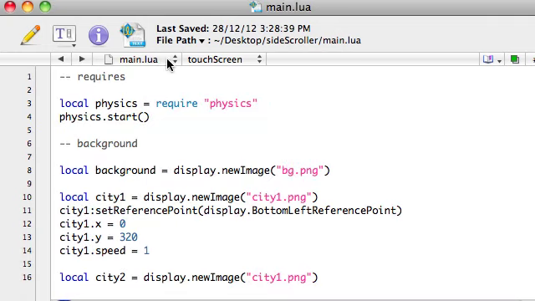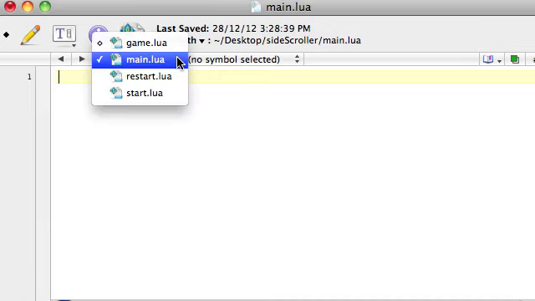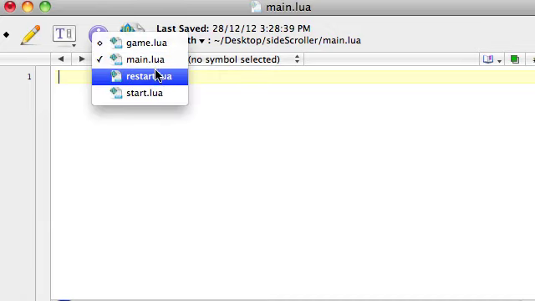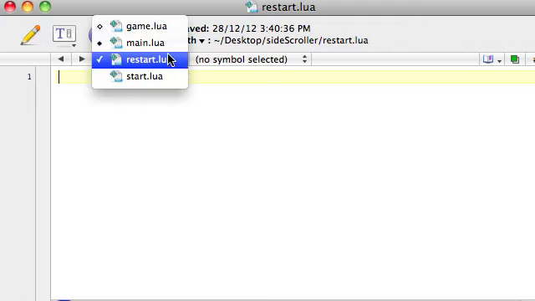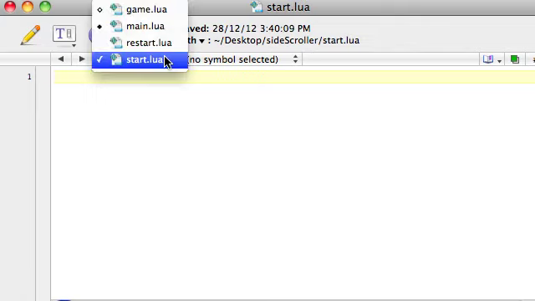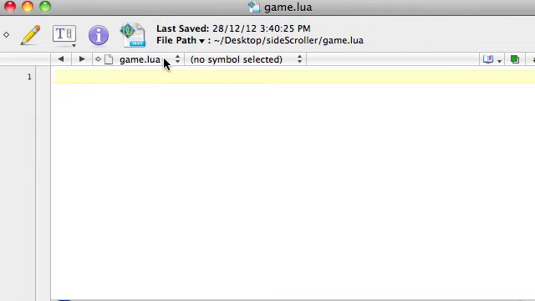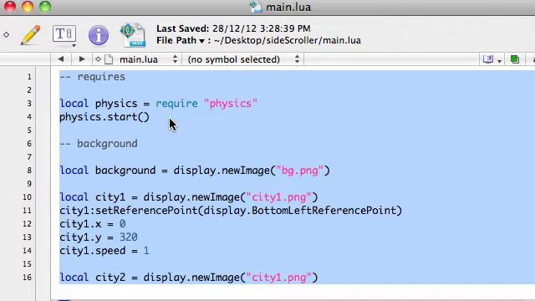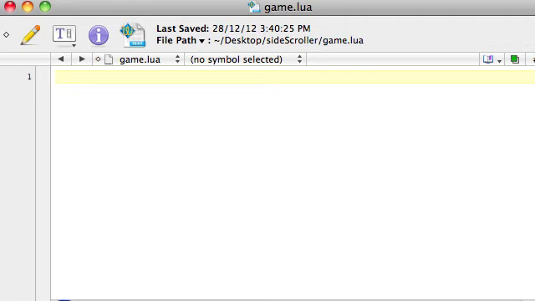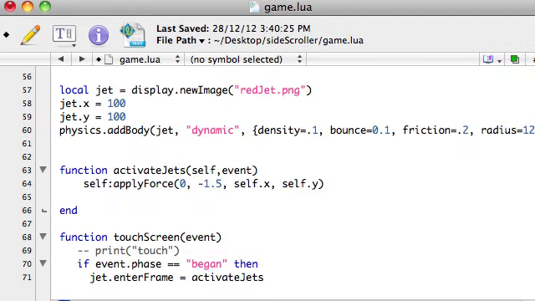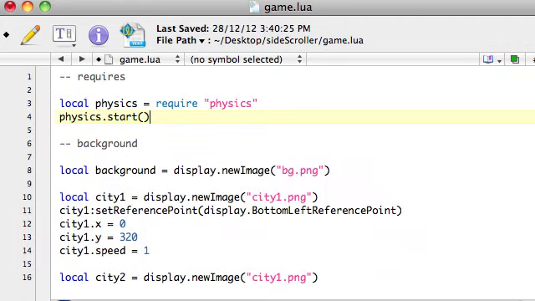Okay, main.lua, we're going to select everything here and delete it. We're going to do the same for restart, well, that's already empty, the same for start, and for game. Then I'm going to go back to main and undo that, because I want to copy that, then delete that, and paste it in the game file. What I just did, in the game.lua file, so far all this code relates to actually playing the game, so it's going to go in our game.lua screen.